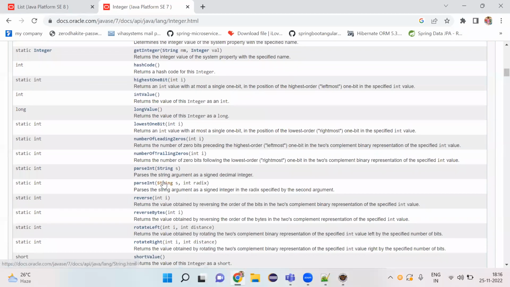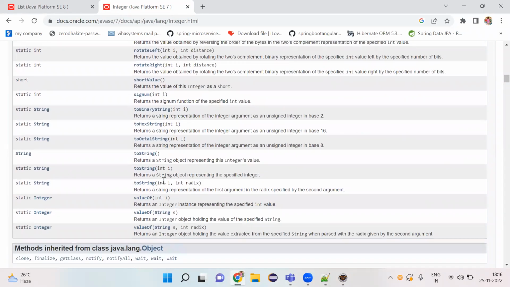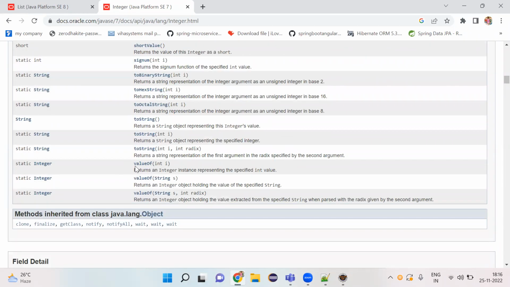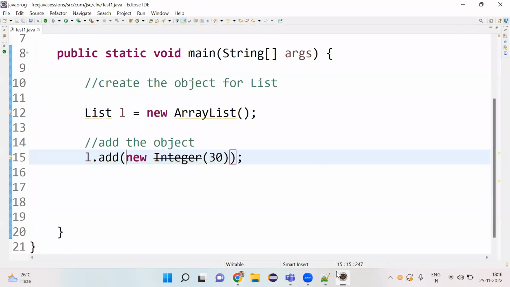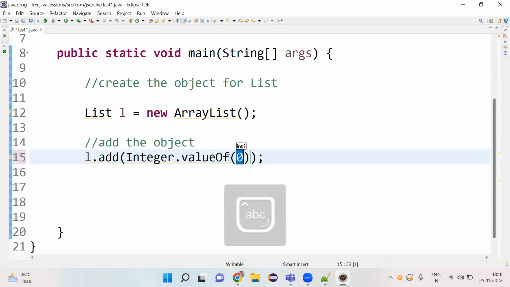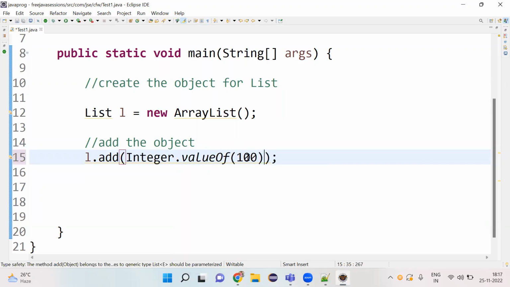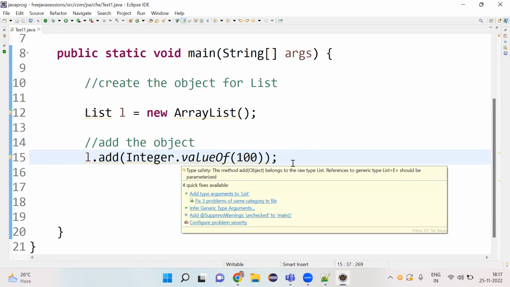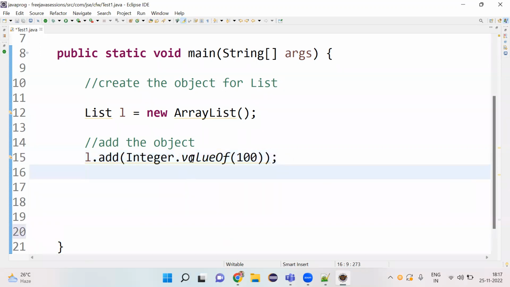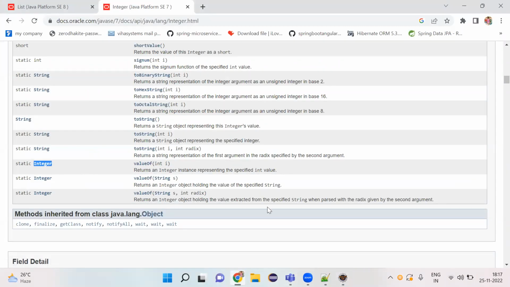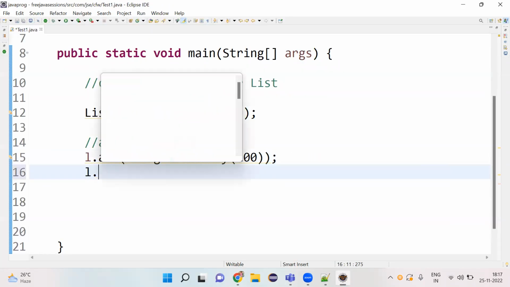any static method we have. I think the valueOf method. Let me cross check this valueOf method. Okay, fine. So using the valueOf method, we are able to store the data. l.add of object. Okay, that's fine. The valueOf method's return type is also an Integer object only. That means you are adding object data only. So in that way, try to understand.